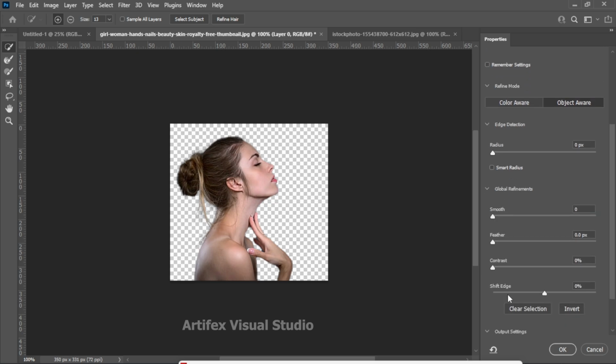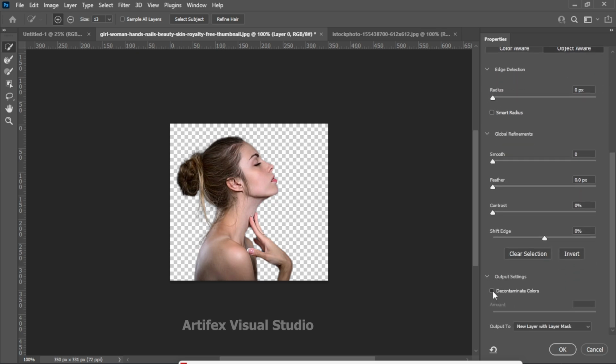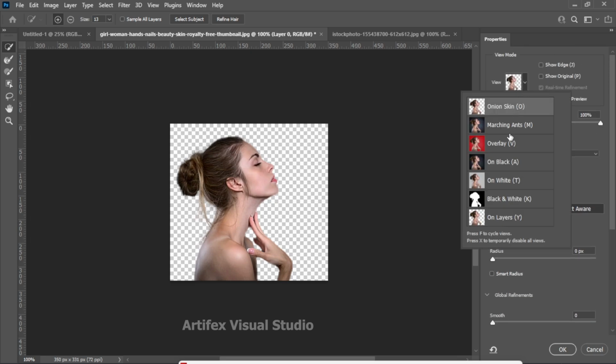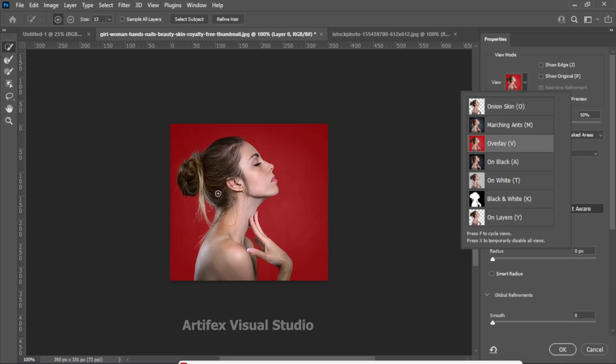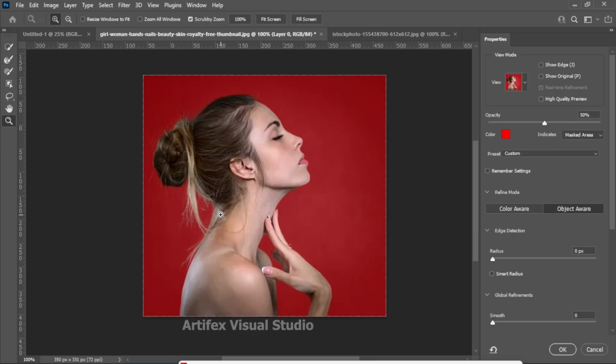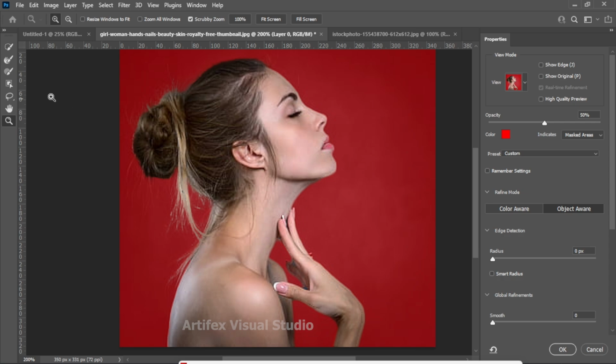Now drag down the right side and click Decontaminate Colors under Output Settings and make sure the amount is 100%. Then click on Overlay in View at the top. Image will come like this. Then select the left side Refine Edge Brush tool. Now press Ctrl Z to zoom and drag a little on the subject's hair area. This is what happens when you drag. Do it where necessary.